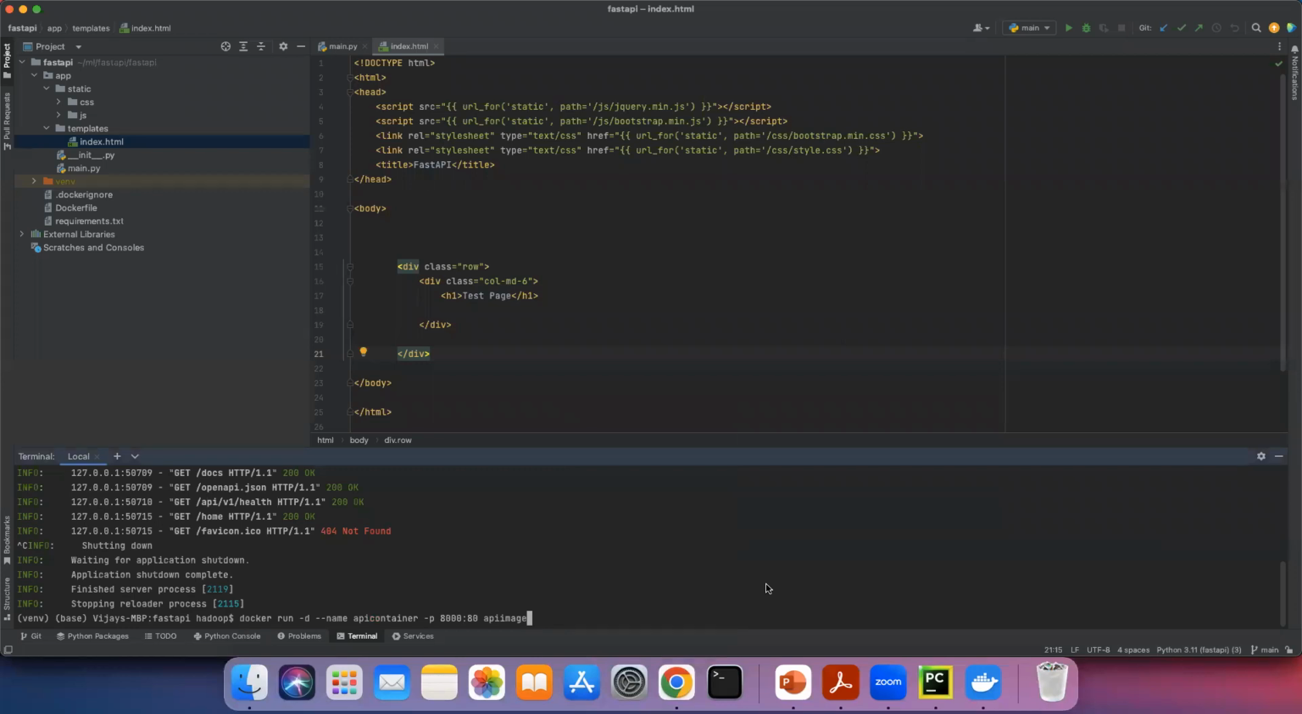Okay, here I will explain again. I'm running the Docker. I'm giving the name API container as the container name. And then I'm telling that -p is the port, it is going to run 8000. My external, I'm exposing as 8000. Inside the Docker container, it is running on port 80. Okay, that is the meaning of that.